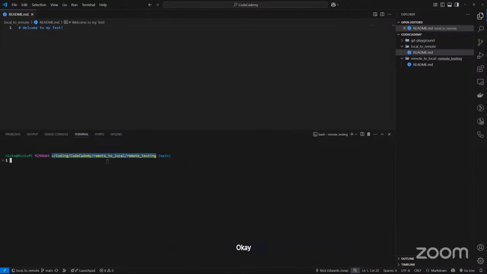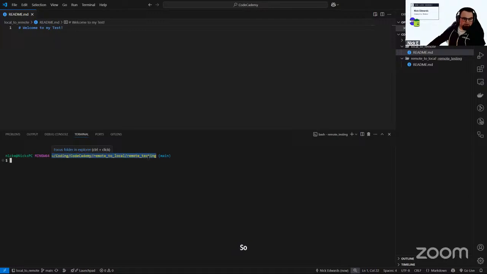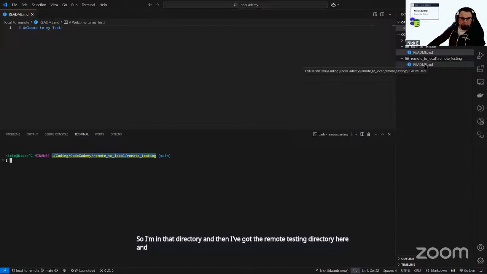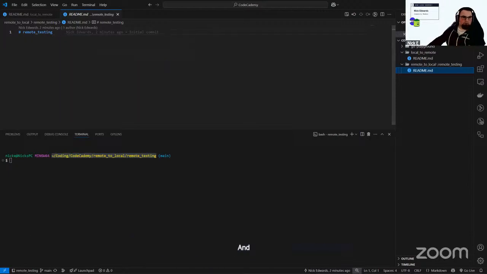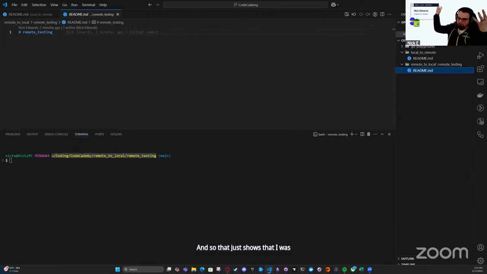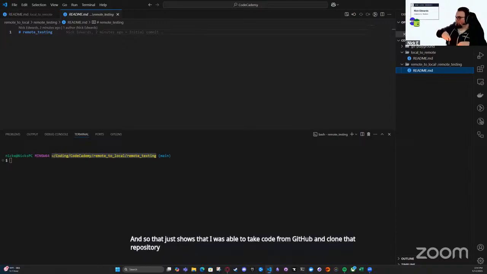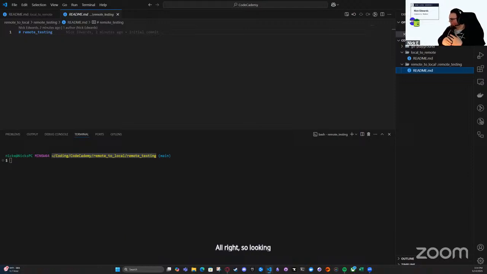Okay, cool. So I'm in that directory, and then I've got the remote testing directory here, and that's where that README file exists. If I open up that README file, you'll see that level 1 heading, remote_testing. And so that just shows that I was able to take code from GitHub and clone that repository locally to a local repo. All right, so looking at the chat, when is it appropriate to use HTTPS, SSH, Git CLI?